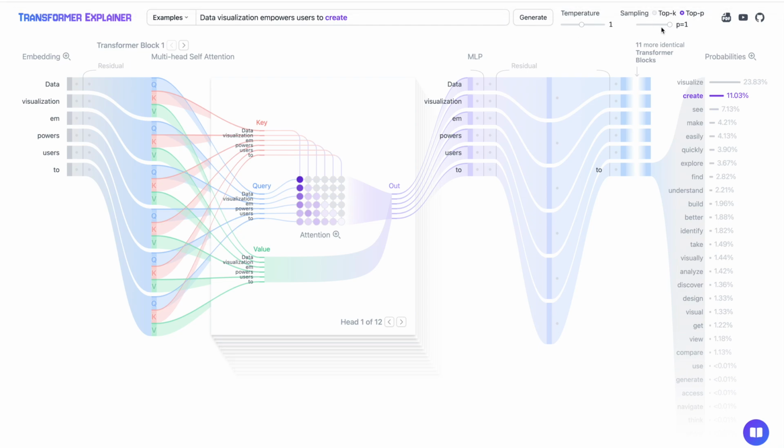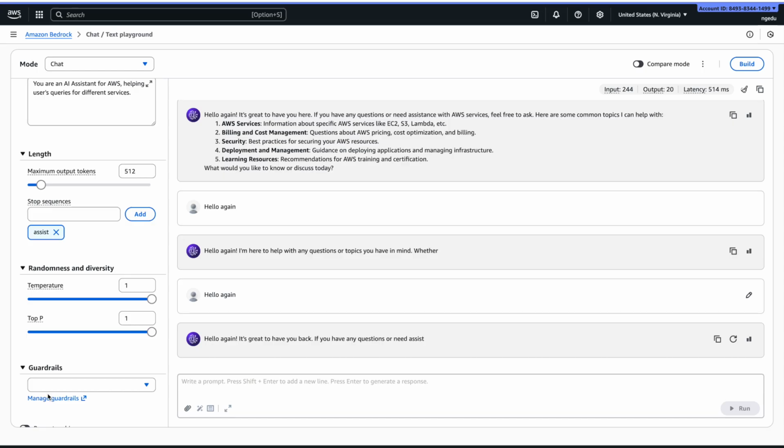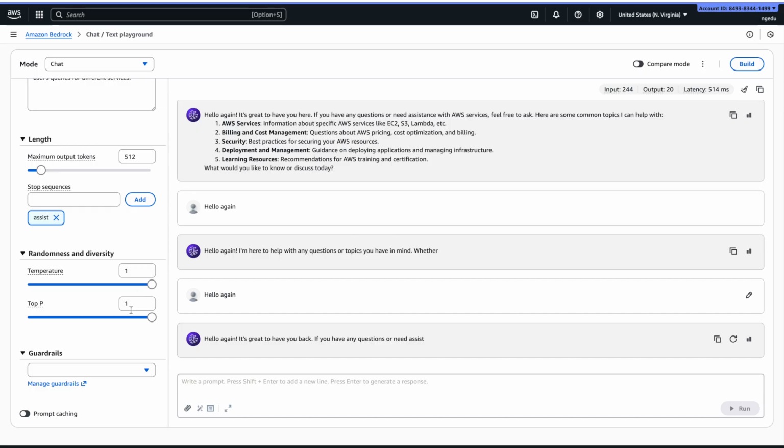If we want the model to be creative, we would give it a higher temperature and a higher P. If we don't want the model to be creative, if we want it to be definite, we would decrease the temperature and decrease the P. So this is how these knobs work, and they actually help us a lot when we are trying to do different use cases.